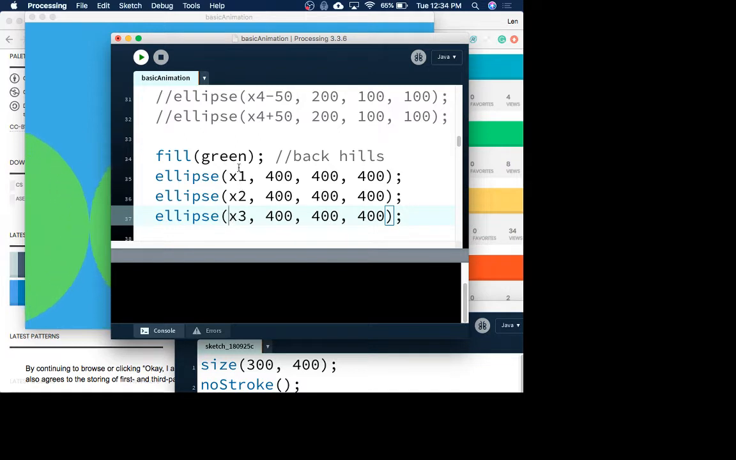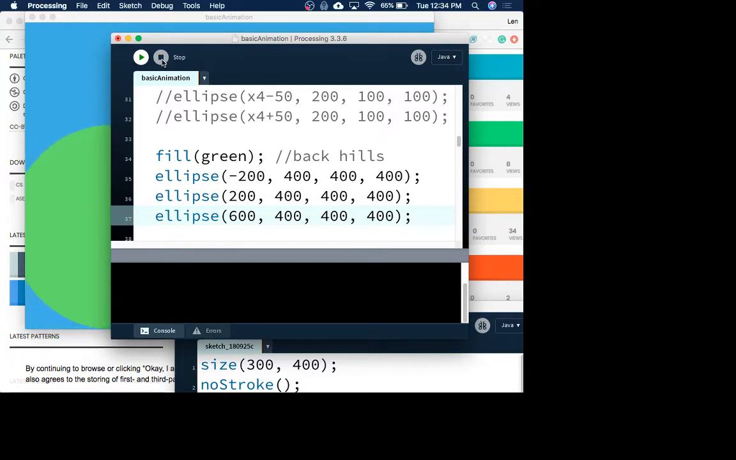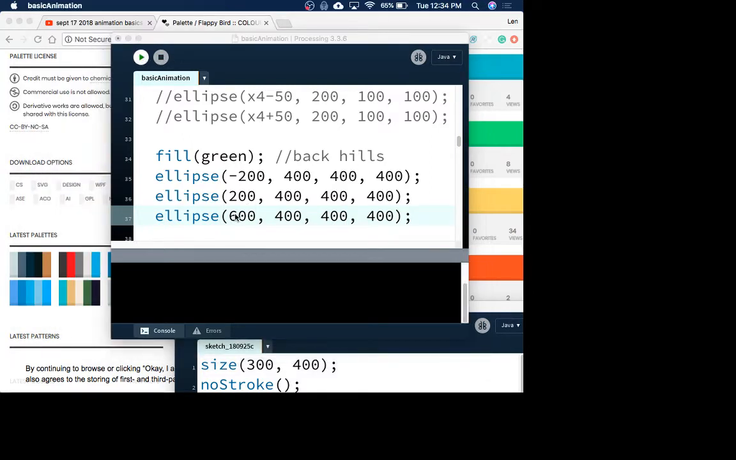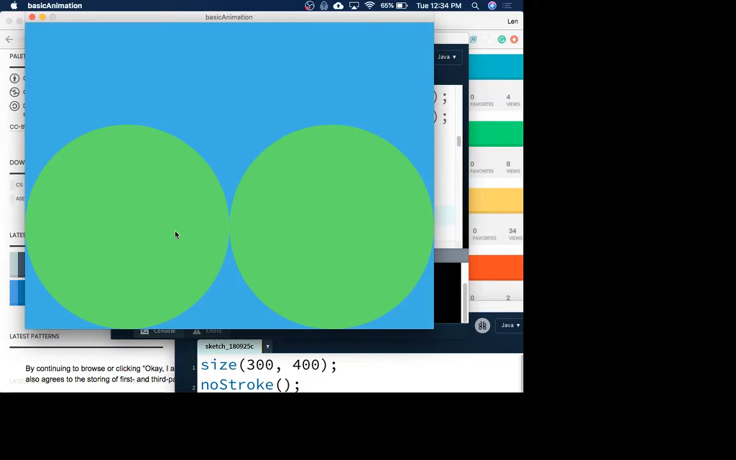So at the beginning of the sketch, it's effectively saying, this is minus 200, this is 200, and this is 600. But we make them variables so we can change them. If those were actually my numbers, they're just locked in there, they're just stuck.